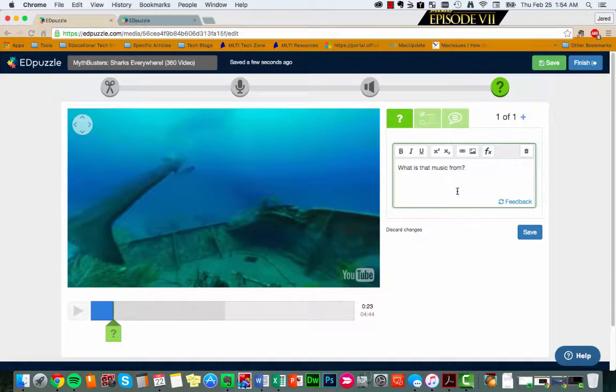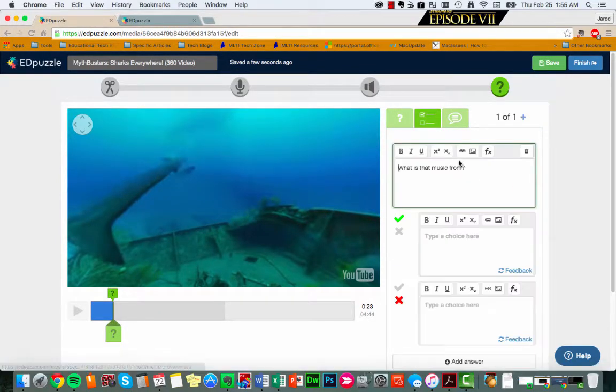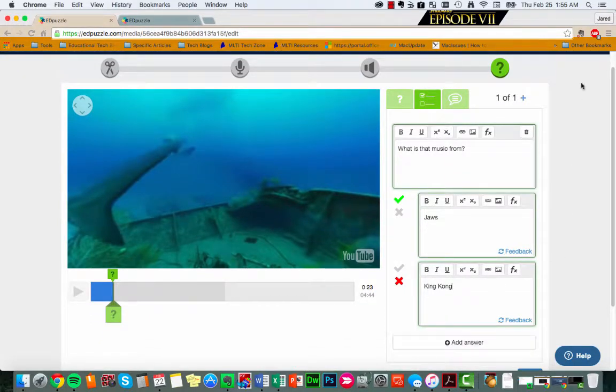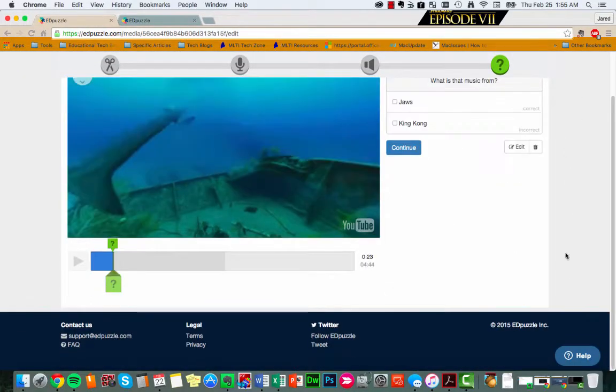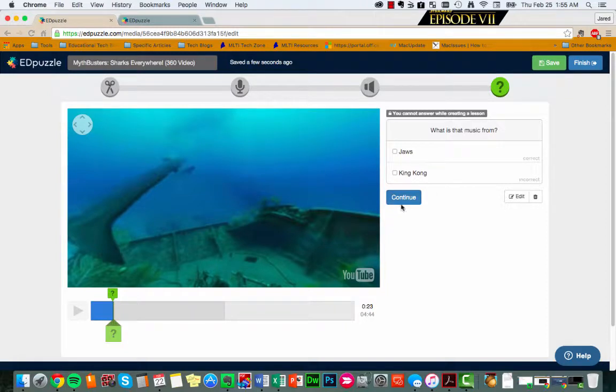Now, we can leave it in this form, and then they would be given the option to just write an answer there. Or we can go back and edit it, and we can do a multiple choice where we would put a couple of answers down here. The correct answer is Jaws. A different answer might be King Kong. And we can do as many answers as we want to here. And then when we save it, it's going to show those options when they come up, and they're going to have the option to click on that as they're answering these questions. And then we just click continue.